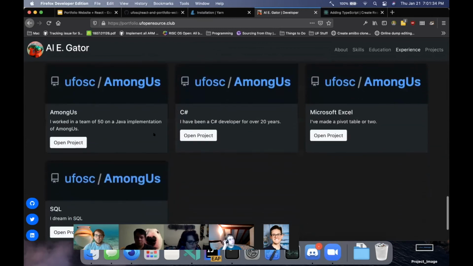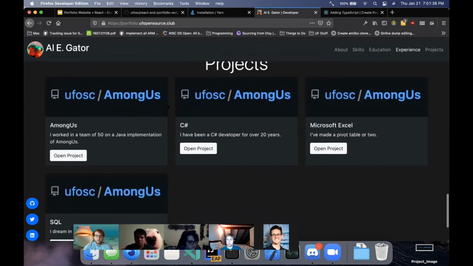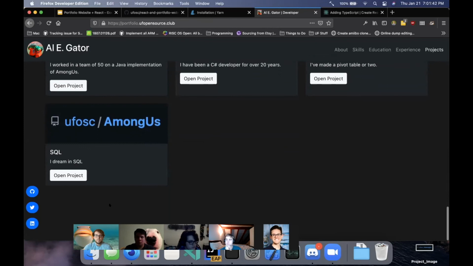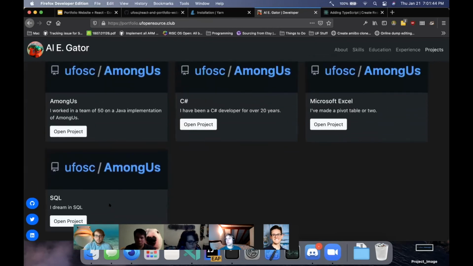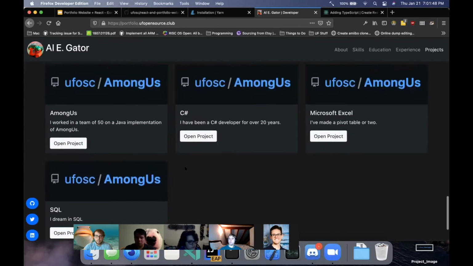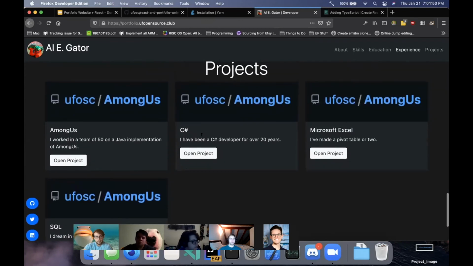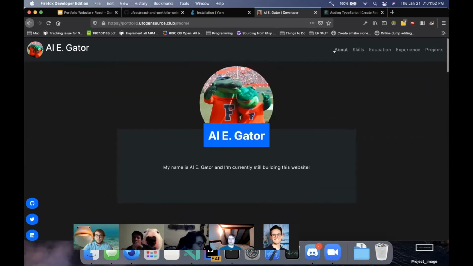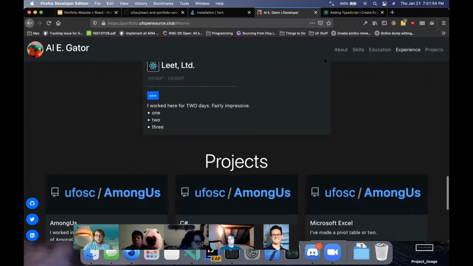Let's see. So then we go to projects. Say you have a header. You can talk about your projects. You can open a link to your project, different things like that. And this is just our very simple portfolio website. We hit most of the main things. You can go into details. This is called a scroll spy, so you can see which component you're on.